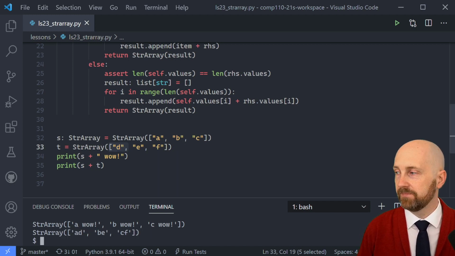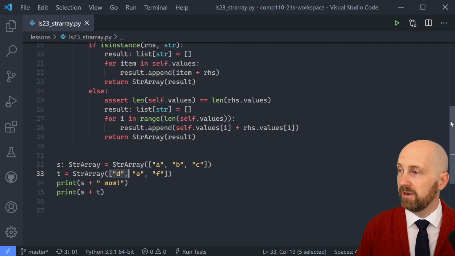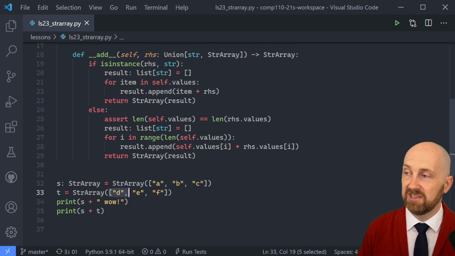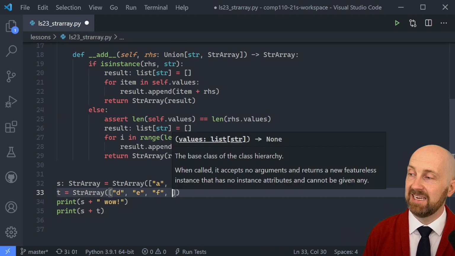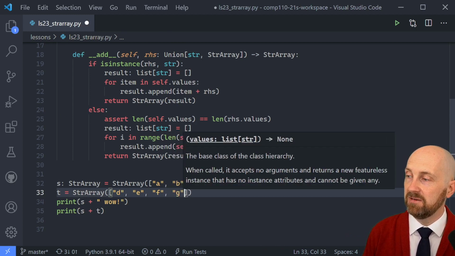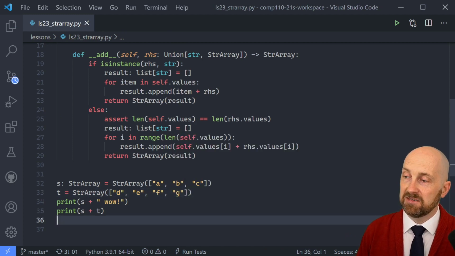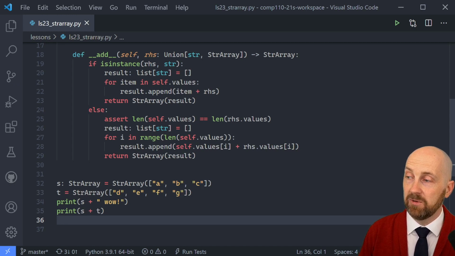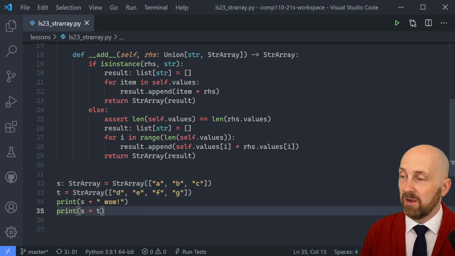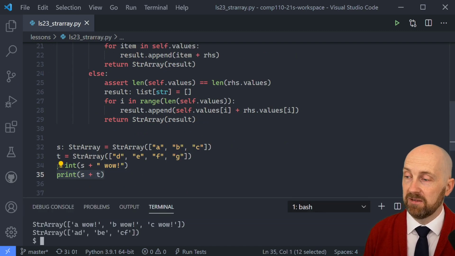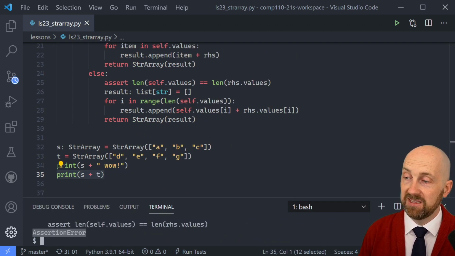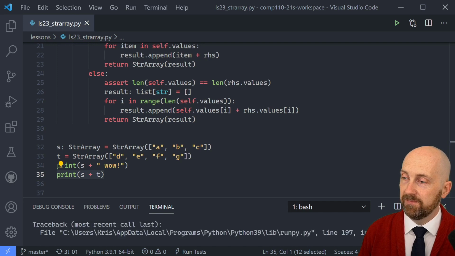And that checks out. So there are a few things that we should do. First, we should test this assert statement. As I mentioned, the expectation is that if, let's say, T has an extra item in it, so D, E, F, G, then T's length of values is going to be 4, whereas S's is 3. What we expect to happen is this program is going to crash when it tries to evaluate this particular expression. And we see that there's an assertion error. The assertion that failed was this line right here, line 25.